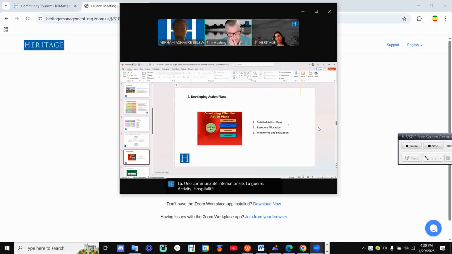So once we've done all that, we need to actually put it into action and develop an action plan. And this is like, for those of you that have done the project management or project development course that I've run, the work breakdown structure, basically. So it's breaking down each goal into specific actions and tasks. You can assign responsibilities and set deadlines.